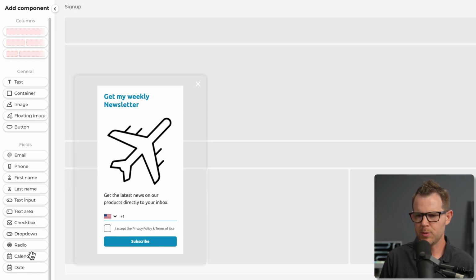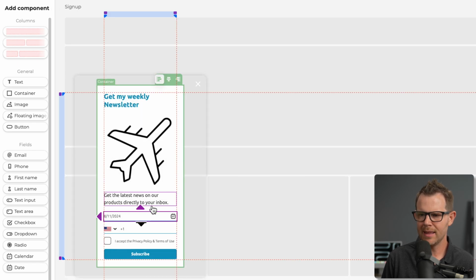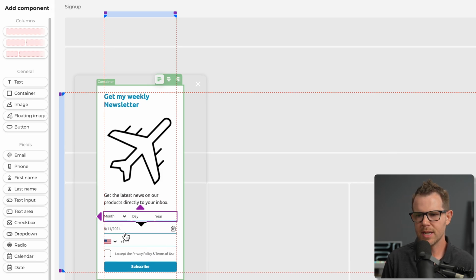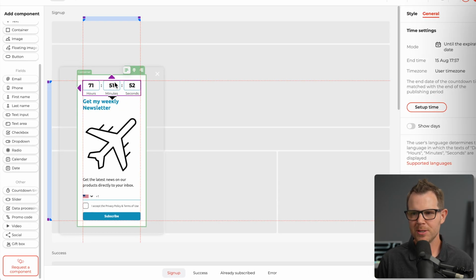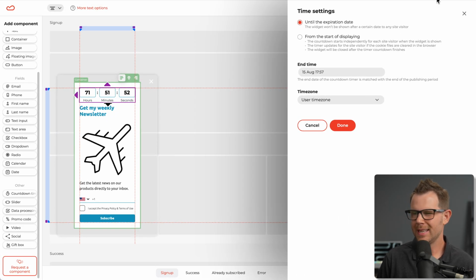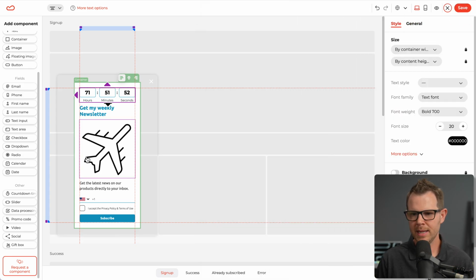I wonder what the difference is between a calendar and a date picker. Let's add a calendar in here. Okay, so this is what I would usually consider to be a date picker. Oh, okay. So it's basically the same thing, just a different layout to select a date. All right, just a few more components. We've got a countdown timer, so you can add in some scarcity here. Of course, never false scarcity, because that is lame and no one likes lame marketing.